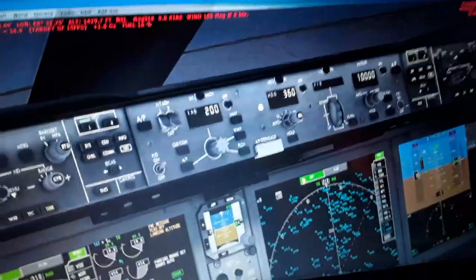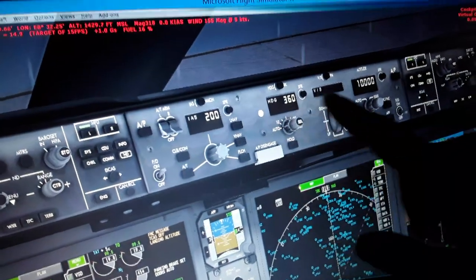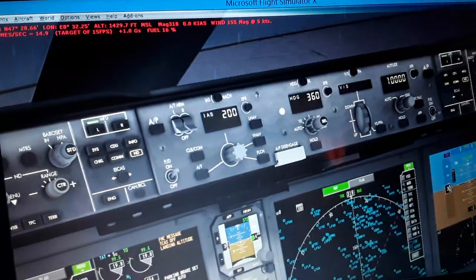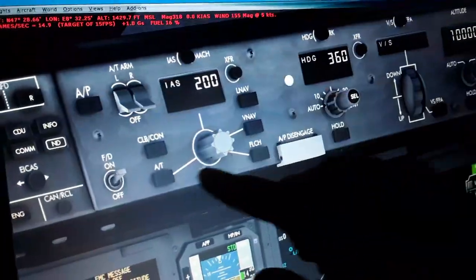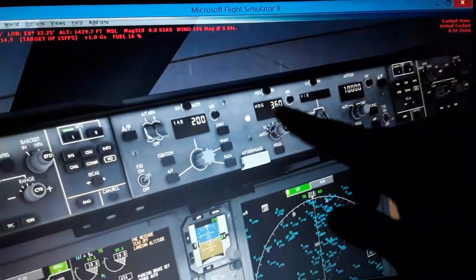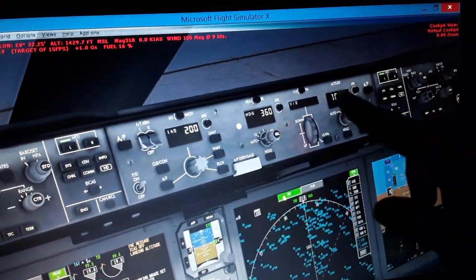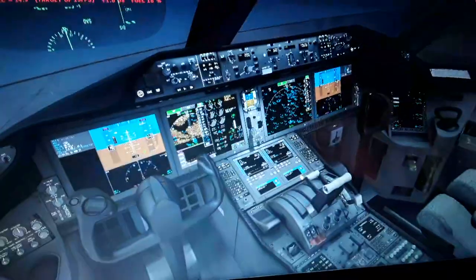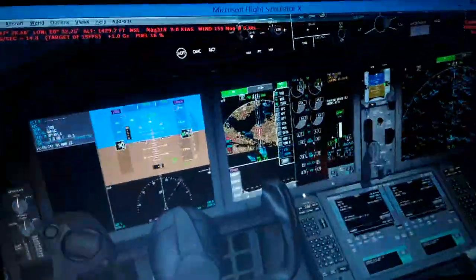So we're gonna have the autopilot flight director system panel. You can see the same settings: 200, 360 and 10,000, that is 200 knots, 360 degrees heading. So this is the airspeed guidance of the autopilot. Autopilot engage, disengage, heading guidance, vertical rate of climb or descent, and the altitude are also going to be displayed in the primary flight display.